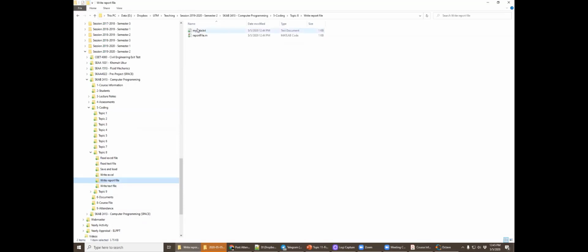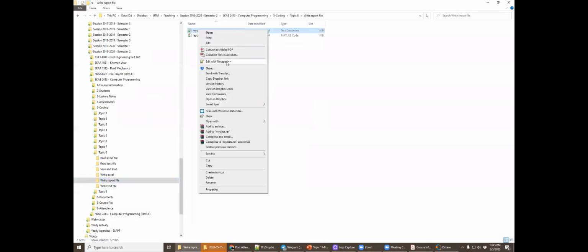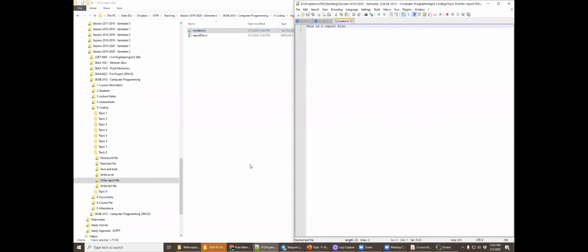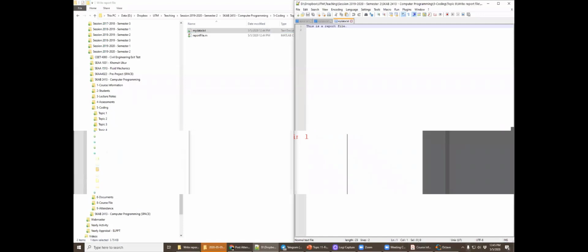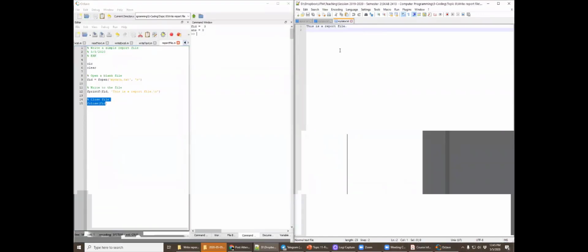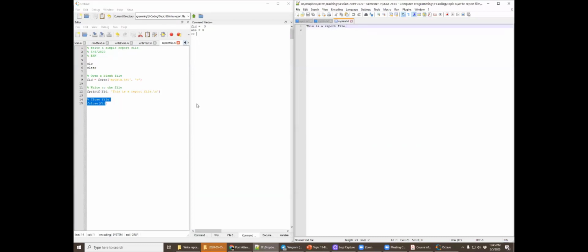Right, report file, and then there is actually my data here. I need to open this in Notepad++. Okay, you can see here that we have written something. This is a report file. Right? Okay, and then if you want to add to the file, you just say that this is a report file.